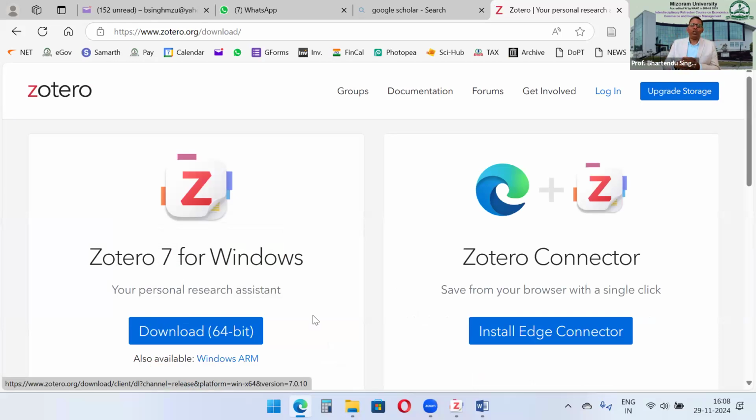First, download Zotero for Windows and install it. Then go to the next step, the Zotero connector, and install that also. You can install the connector only after having the Zotero desktop app. So after doing these two things, you can go for creating your account.